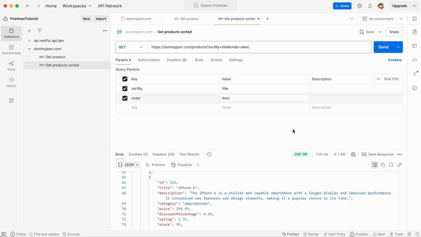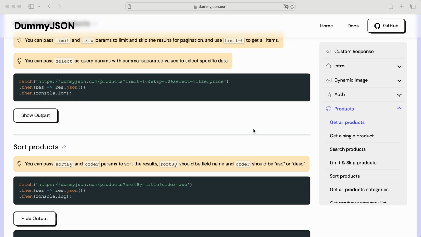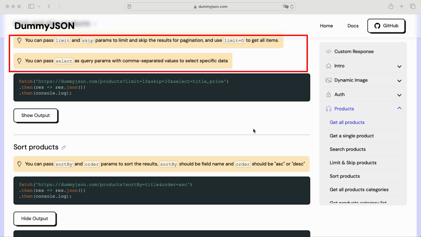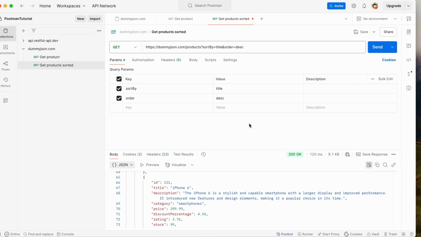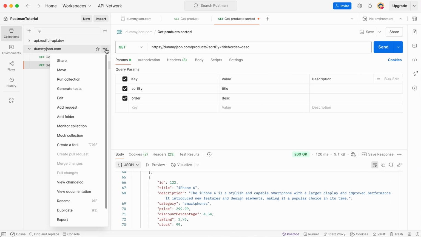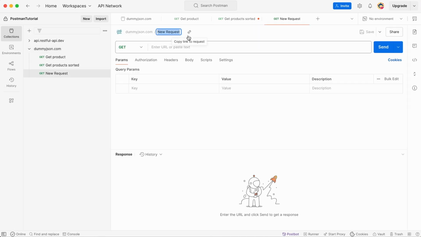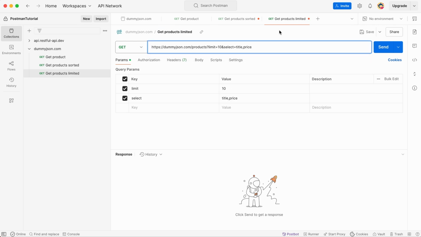Let's see what else we can configure using query parameters. According to the API documentation, we can specify which fields we want to see in the response and also how many products we want to retrieve. Let's test that in Postman. We'll create a new request and name it Get Products Limited. Then we'll paste the URL and click Send to execute the request.